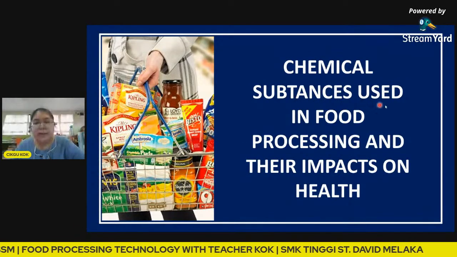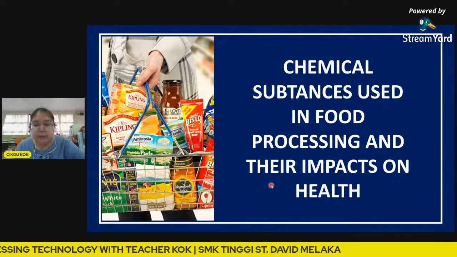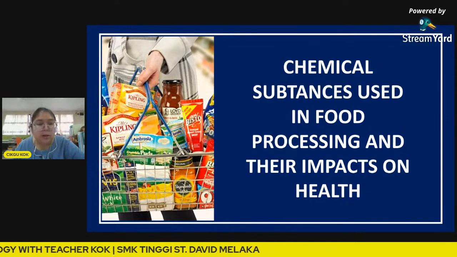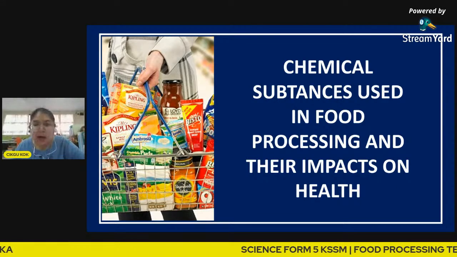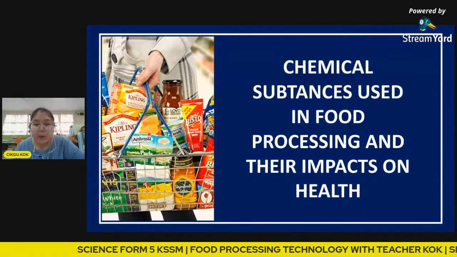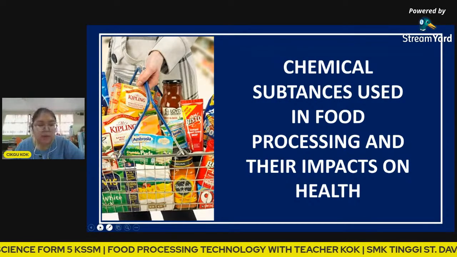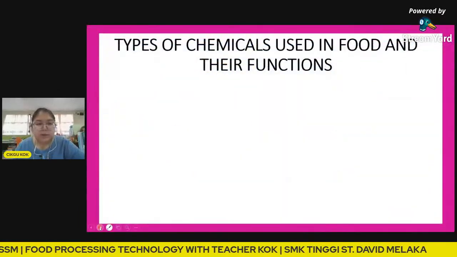Okay, we've got chemical substances used in food processing and their impact on health. This one is an example of the food. Every time you go to buy it, inside there are so many chemical substances. We're going to see what chemical substances they add. Okay, let's see the first type.